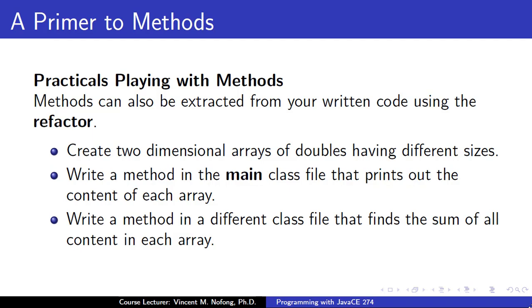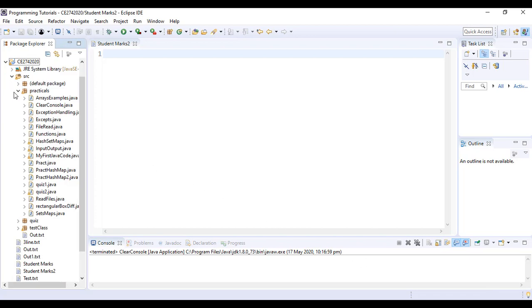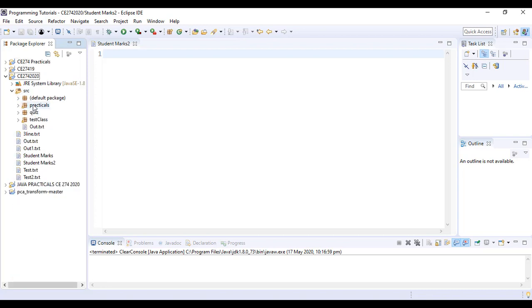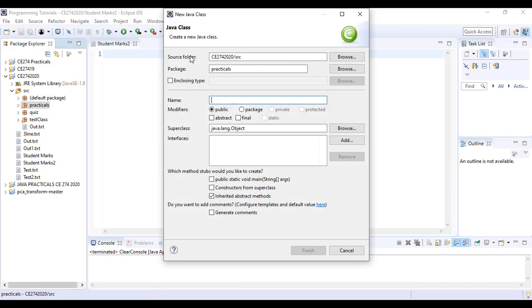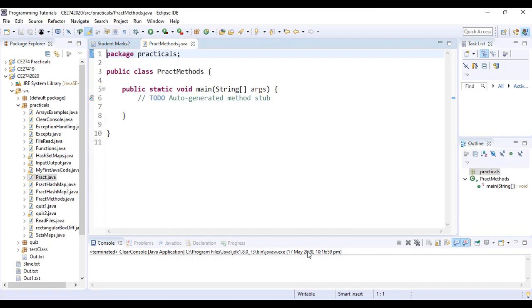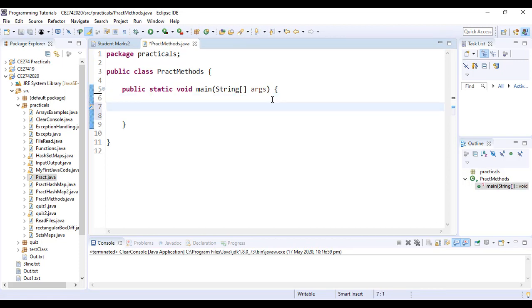To enable us practice with methods in Java, we will first of all create a new Java class file. So we go to the project, to our package, right click, go to new, select class, and we give it a name, practical methods. Select the main method and we click finish. We simply delete the auto-generated codes and we start with our practicals.